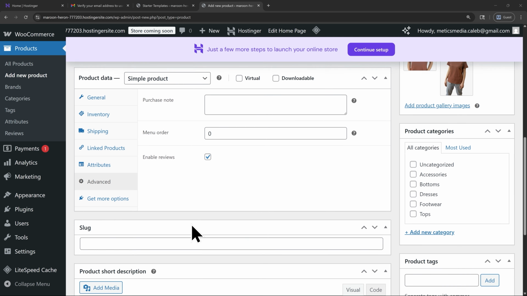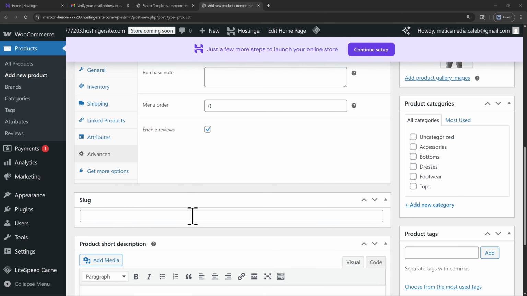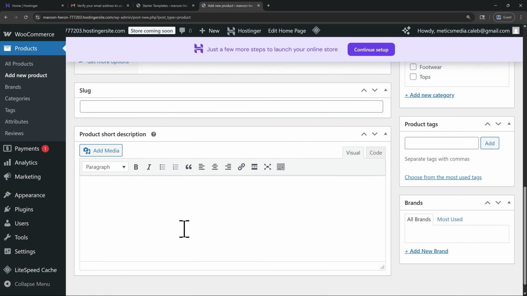With that done, let's scroll down here and you'll notice the slug section. This is just the URL for the product page. WooCommerce usually just automatically generates this from your product title, so you don't have to touch it. I'll leave this alone for now. And then we have our product short description. Here you can summarize your product in 1 to 2 short sentences and it will show up at the top of the product page. Again, I'm just going to leave this empty.